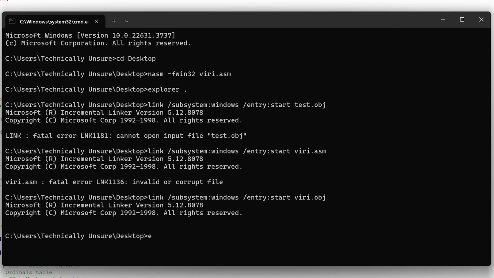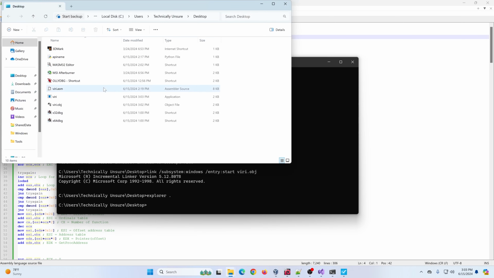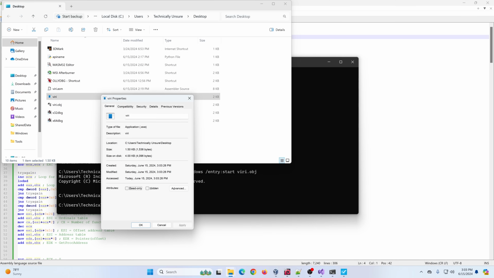Okay, there we go. Now, if we go back to the desktop, you will see we got a file. If I open this file's properties, you will see it is 1,536 bytes. It is almost the same size as the shellcode generated by Metasploit. The whole thing is 1.5 kilobytes, so 1,500 bytes, and it is completely executable, a standalone application.